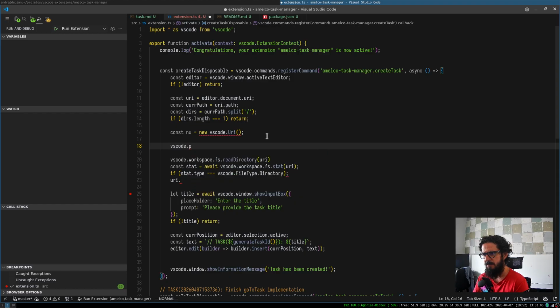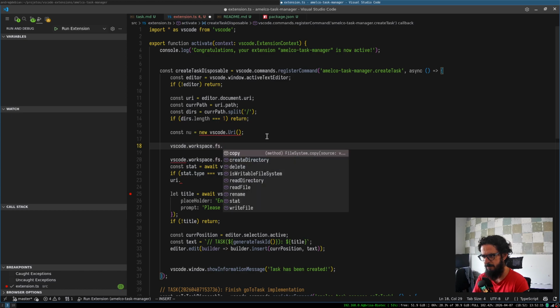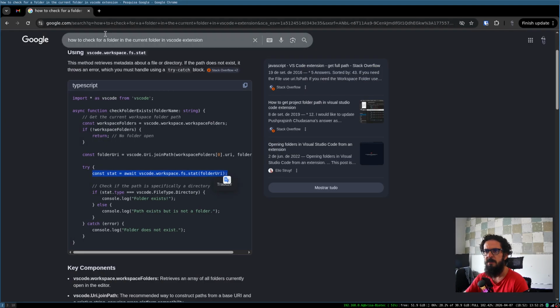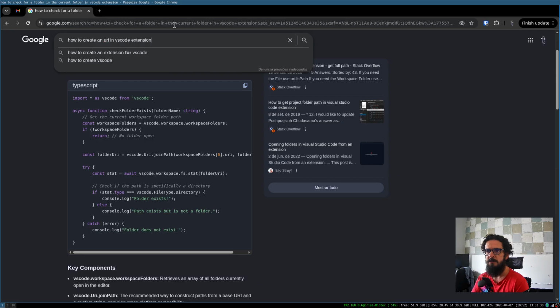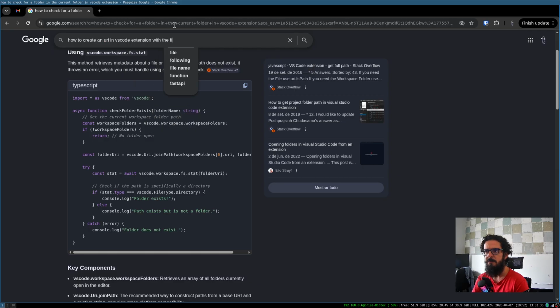Maybe it's in the FS workspace FS. We don't have parse. What the heck? How to create a URI investigation with the file with a given file path.